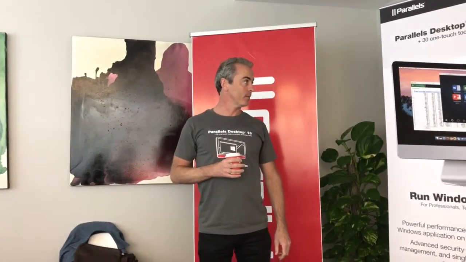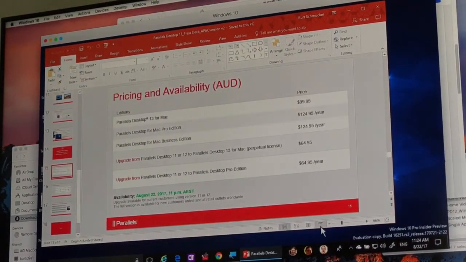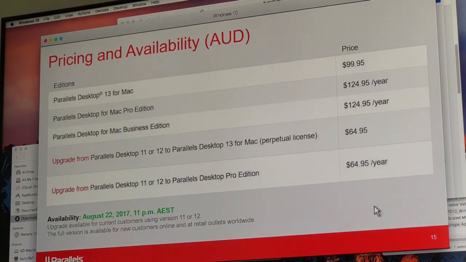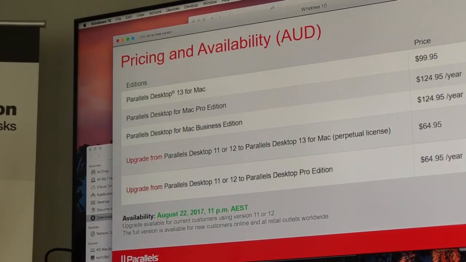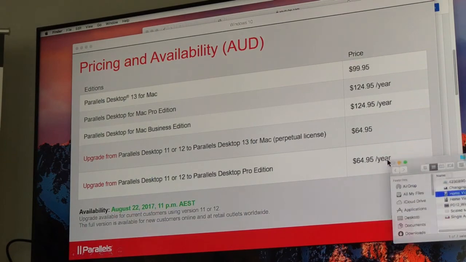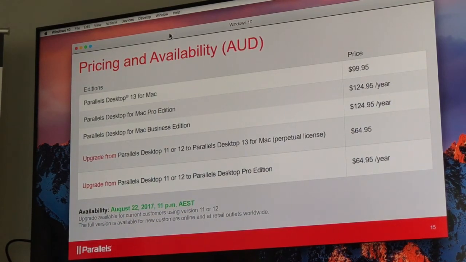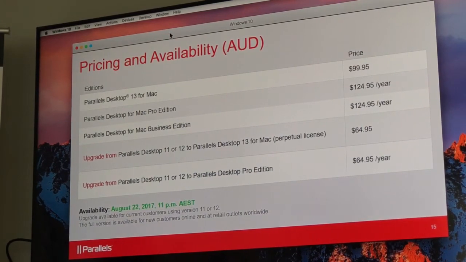Just a couple of last things around pricing. Very straightforward. We haven't changed anything from last year. The price for Parallels Desktop 13 is $99.95 AUD, and the Pro and Business Editions are the same at $124.95 a year for a subscription. I will note that Parallels Desktop 13 comes with Parallels Toolbox when you buy it. The version of Parallels Toolbox you get is not updated during the year. You get the 32 tools that you have. With the Pro and Business Edition subscriptions, you get the new tools during the year as part of your subscription.